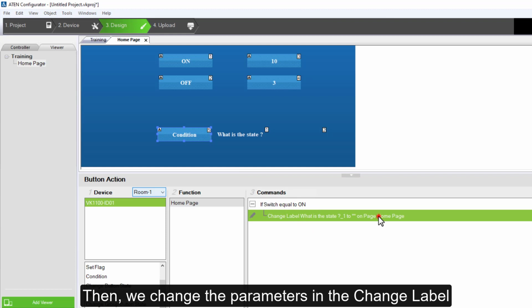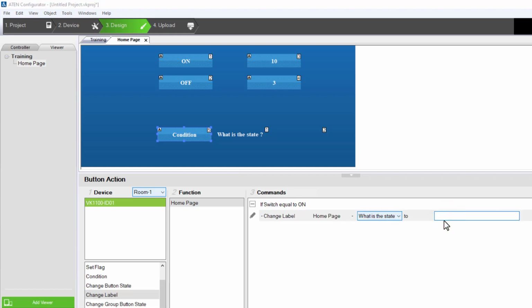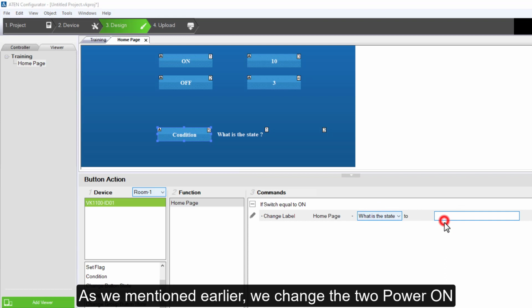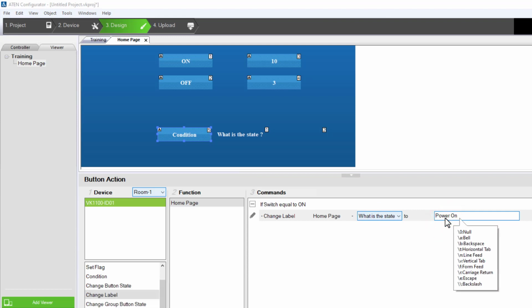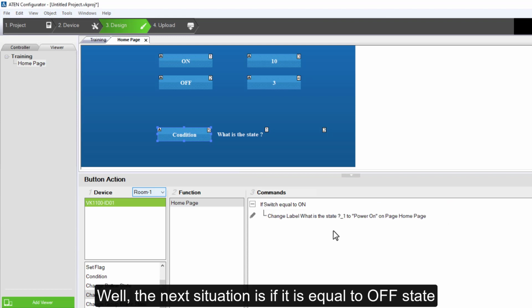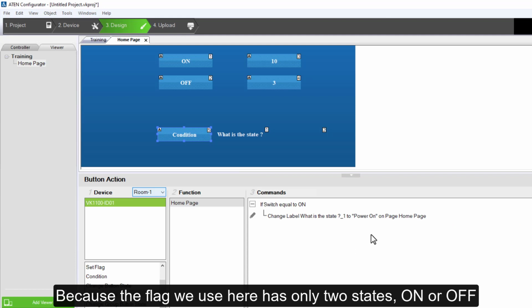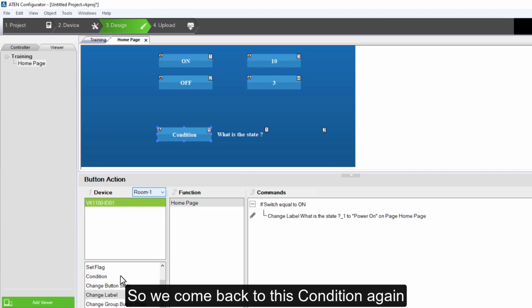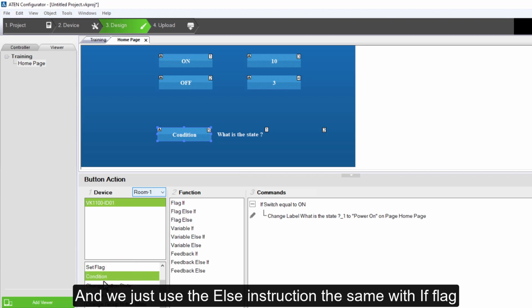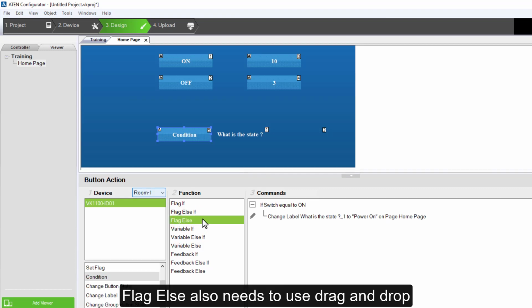Then, we change the parameters in the change label. As we mentioned earlier, we changed it to power on. Well, the next situation is if it is equal to off state. Because the flag we use here has only 2 states, on or off, so we come back to this condition again, and we just use the else instruction. The same with if flag. Flag else also needs to use drag and drop.